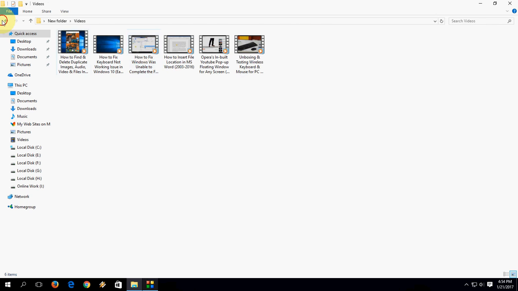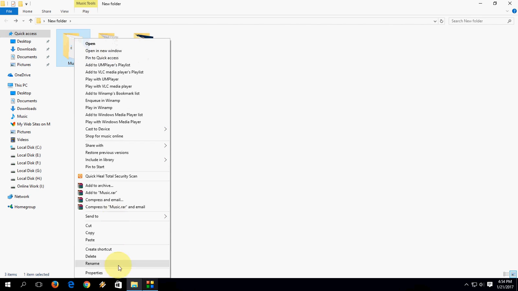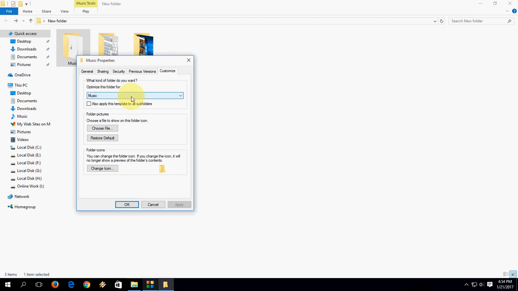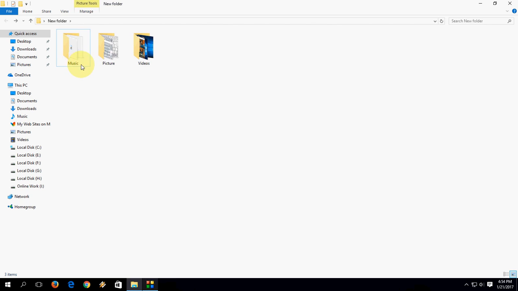Look at that. So like this you can do it with music also. For a music folder, go to Properties, Customize, and select General Items, then Apply. Boom, that's it, simple. So this will help to open your folders fast, like music, pictures or videos.